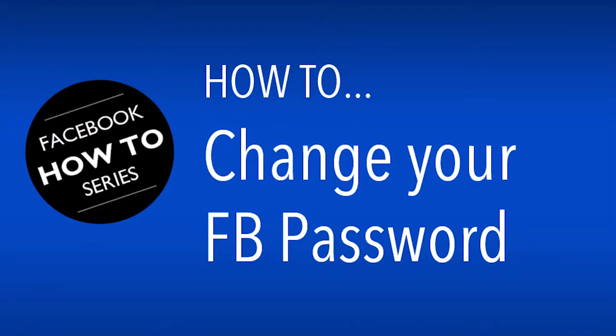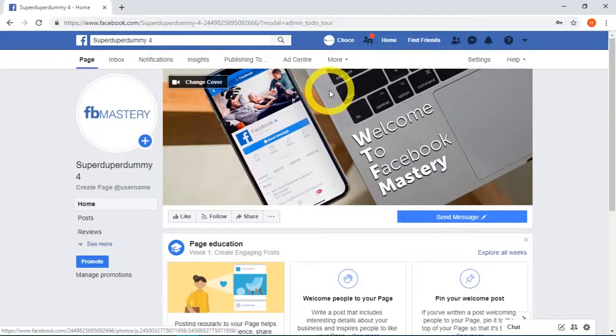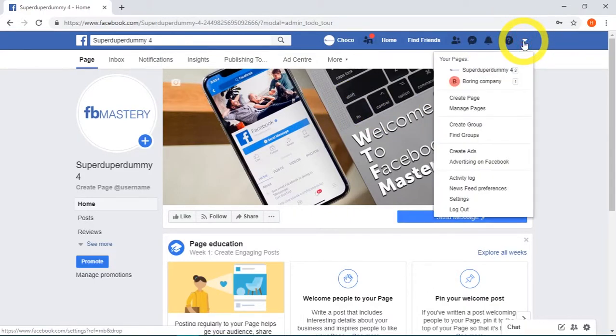Today, we're going to learn how to change the password on Facebook. Now, in order to change the password, first, obviously, get to your Facebook page. And then, click the down arrow icon on the top right corner. After that, click the settings on the window that appeared.